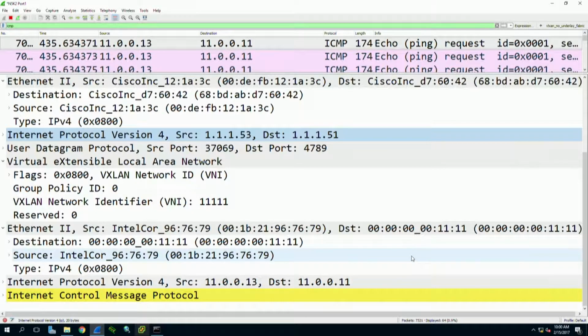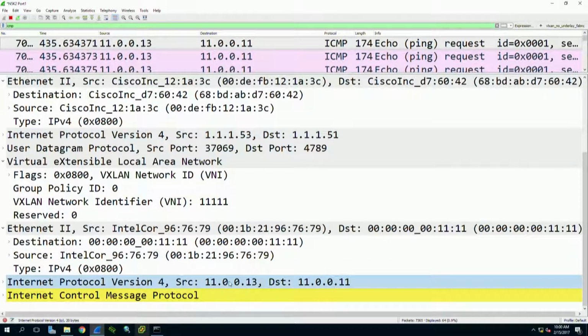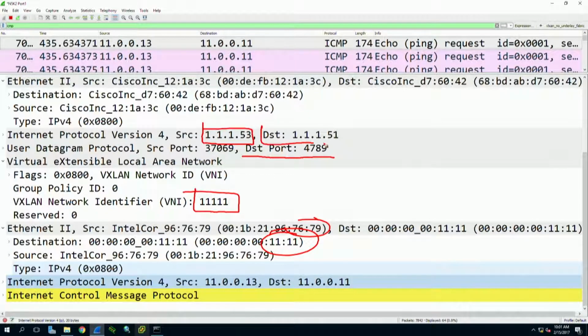We have the inner IP packet, which is the ping between the two servers. We have the inner Ethernet header, so it's coming from server 1, going to server 3. We're then saying it's in this particular segment, VXLAN network identifier 11111. We're then putting it inside of a UDP packet, destination port 4789. And it is then unicast routed from 5K3 over to 5K1.